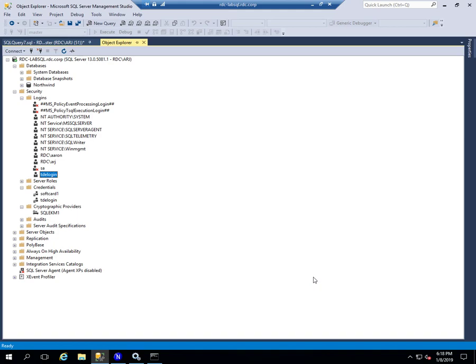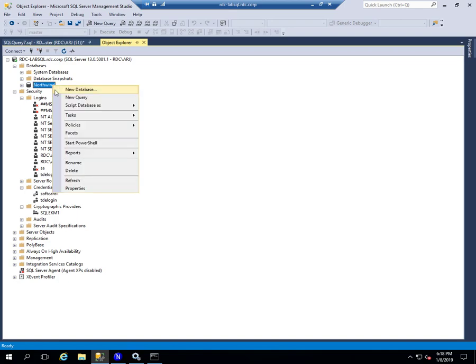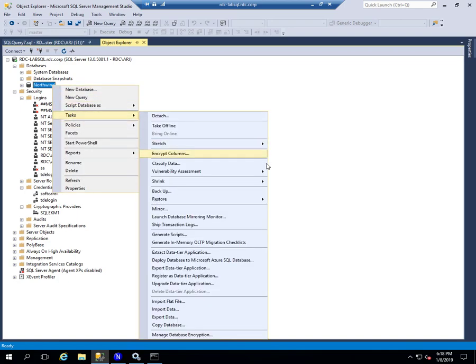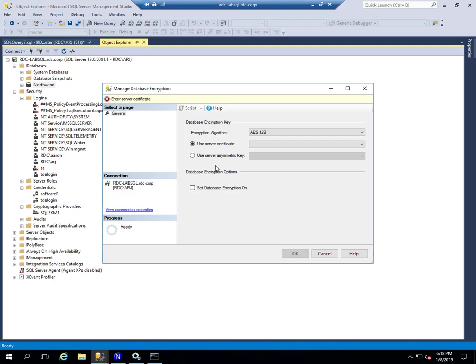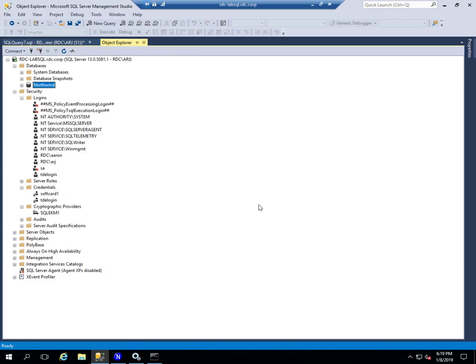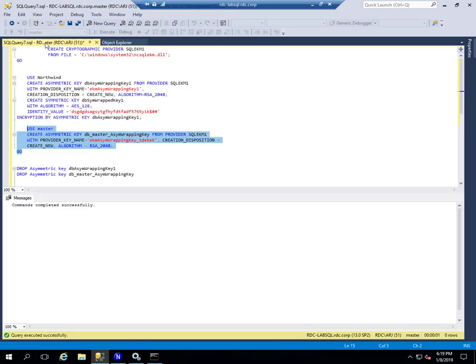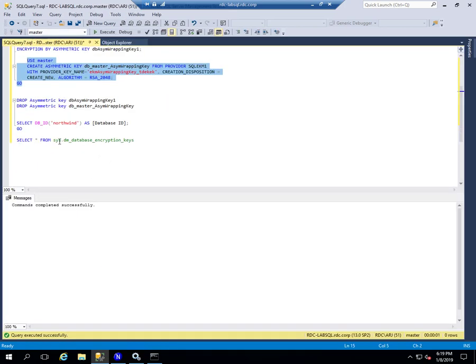Now you can turn on encryption. Right click, tasks, manage database encryption. Go ahead and use the AES 256 algorithm and the server asymmetric key that we created. And we're going to have to run a couple of statements here to verify that it is encrypted. So first we'll need to get the database ID. In this case it's 5.